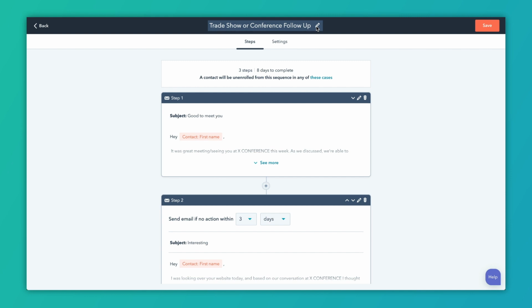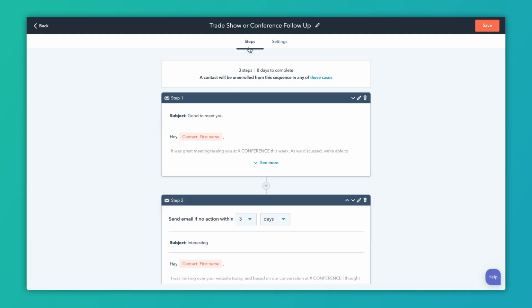So you can change it. In previous videos we've talked about the importance of having a naming structure so you can find things inside of sequences. There's also folders that you can organize your sequences in. So maybe you have 5 trade shows that you go to a year, and you have 5 specific sequences that go to people after those trade shows. You may want to then create a folder called trade show follow-up sequences, and then each one of those would live in that folder. So here we've got those steps that we just looked at, and again, we can unenroll them in any of these cases.